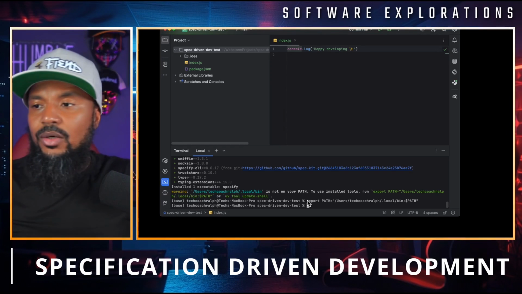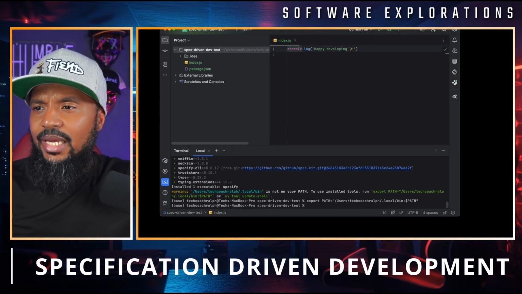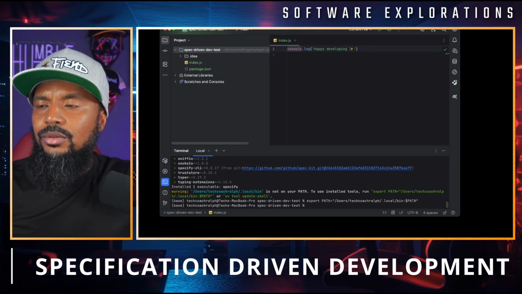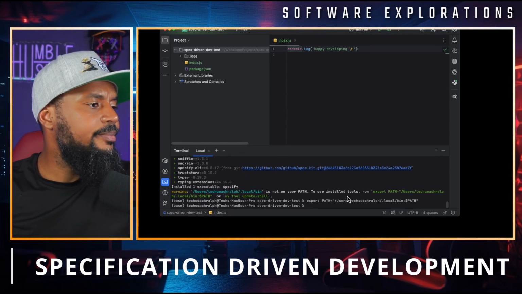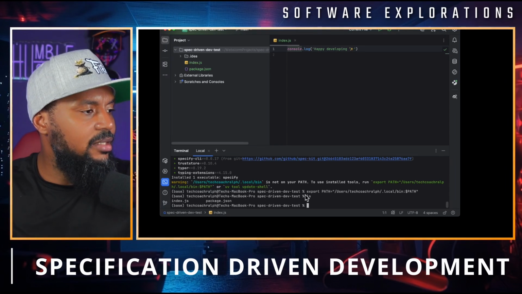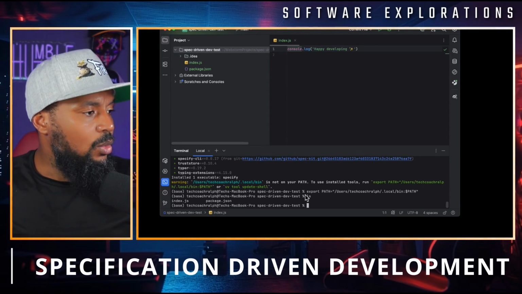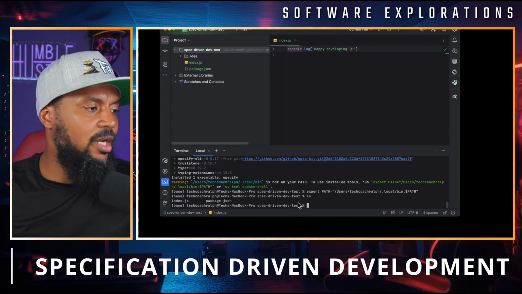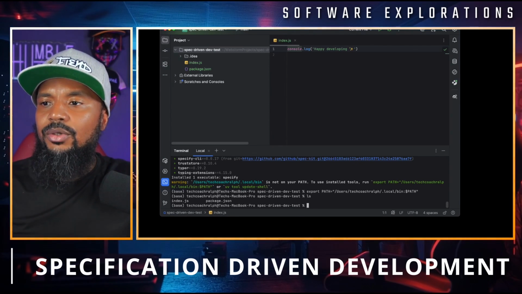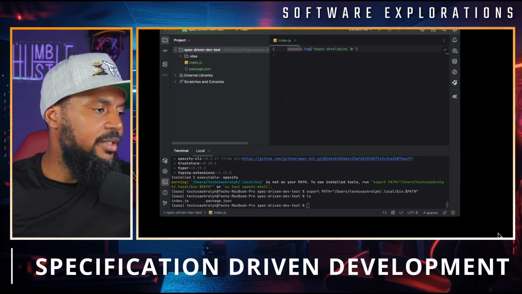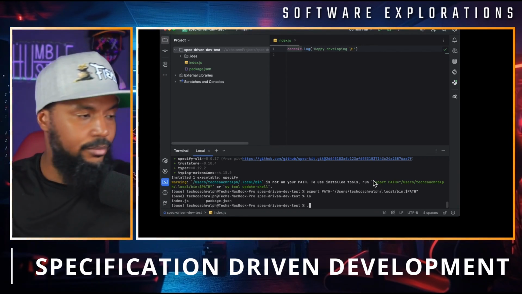Next up, we are going to be looking. So I'm looking at the code here. Let's go ahead inside of this folder. We are going to create a constitution. Let's create a constitution, right? So in order to create the constitution, we need to start off with /constitution.